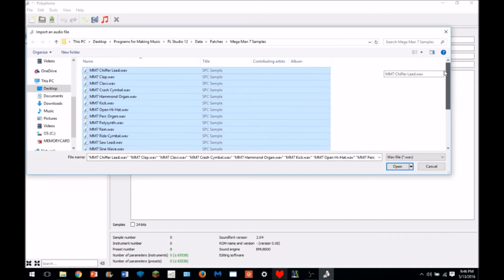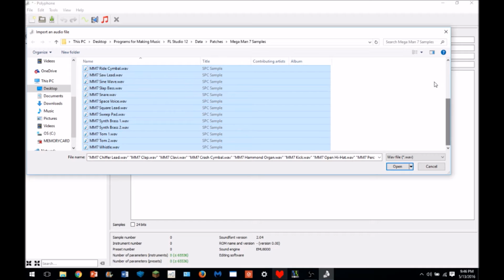If the folder only has all the samples that you want and nothing else that needs to be included, when you press Control A, then you can click open. So just select any WAV file that you can find anywhere in your computer, no matter what folder. I'm going to click open.